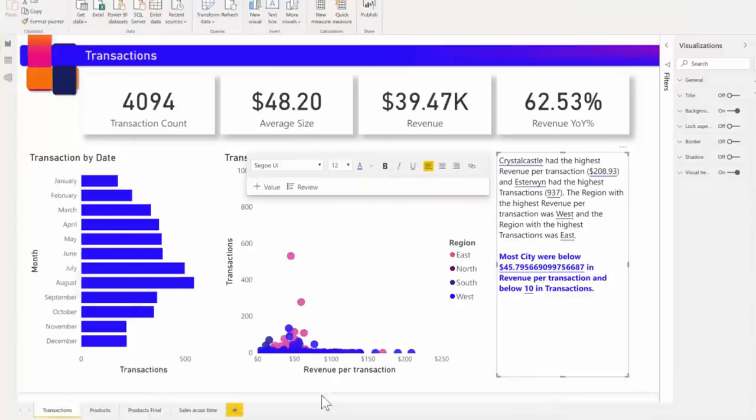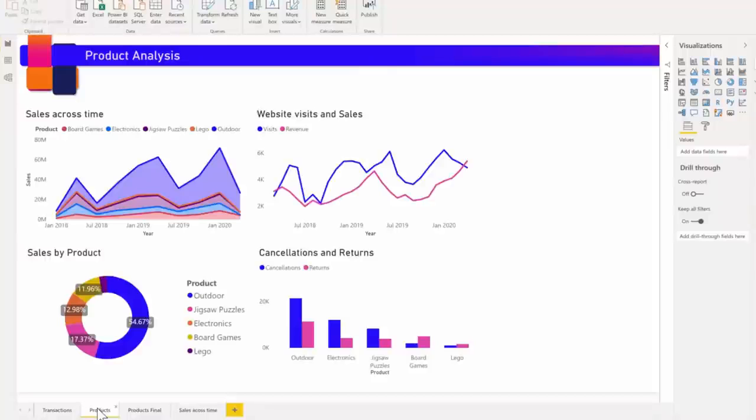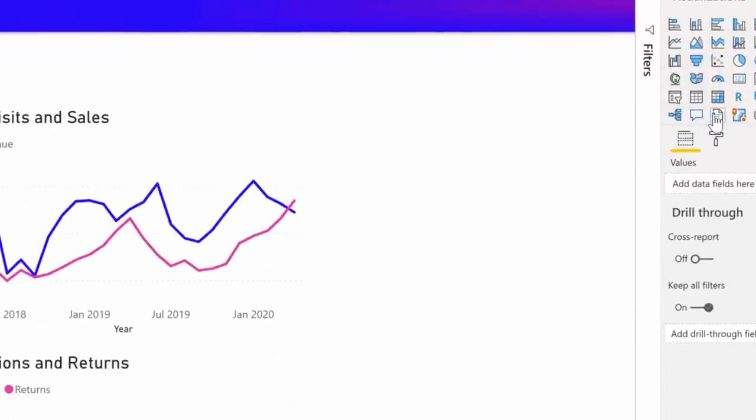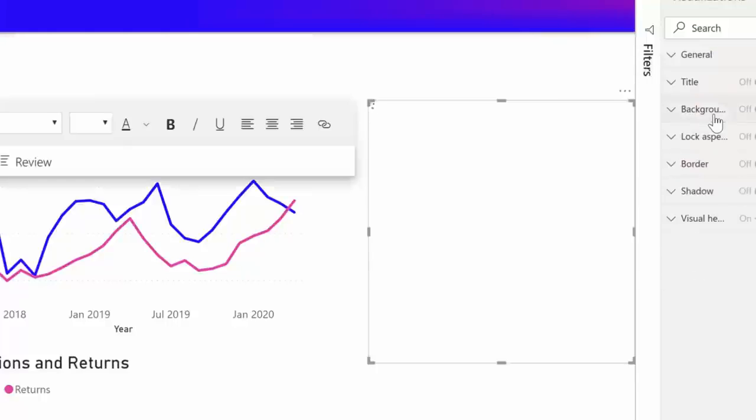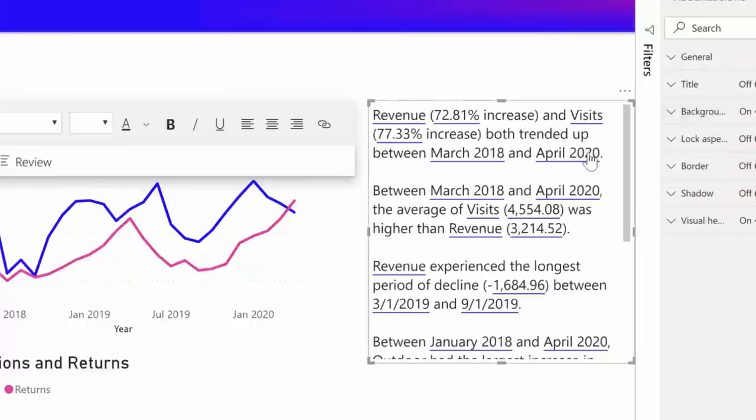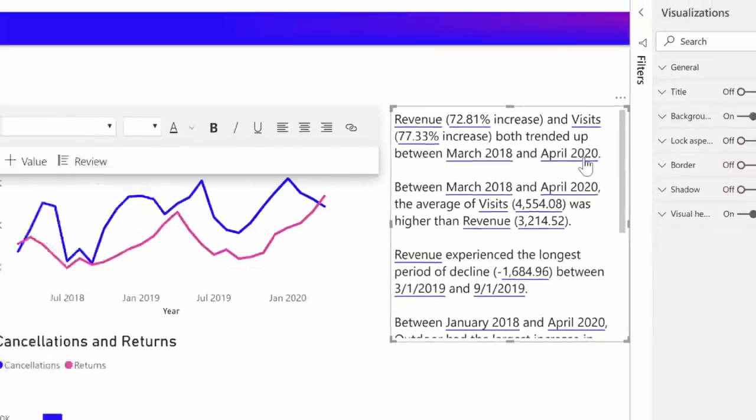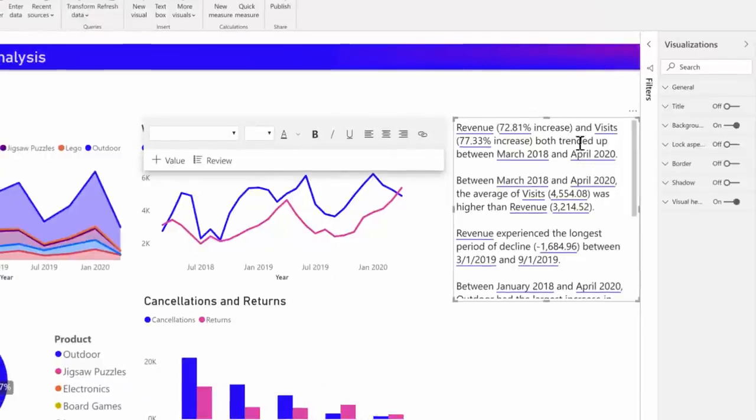Next, let me jump to the products page to show you another way of triggering these summaries. If I want to create a narrative based on all the visuals on the page, I just need to click on the new Smart Narrative icon in the visualizations pane. This automatically generates a summary of my visuals talking about revenue, website visits, and sales. Notice that Power BI automatically does trend analysis to show that revenue and visits have both grown, and it even calculates what kind of growth it sees. In this example, 72% increase.